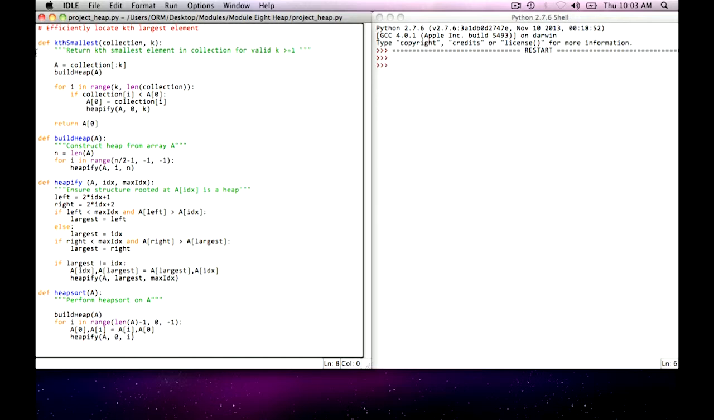The way I do that is I need to create the array storage for that, and in Python I'll just take the first k elements and create a new list, so I have that, and I'll build a heap out of it. Once I've got that done, reflect on what the heap A represents.